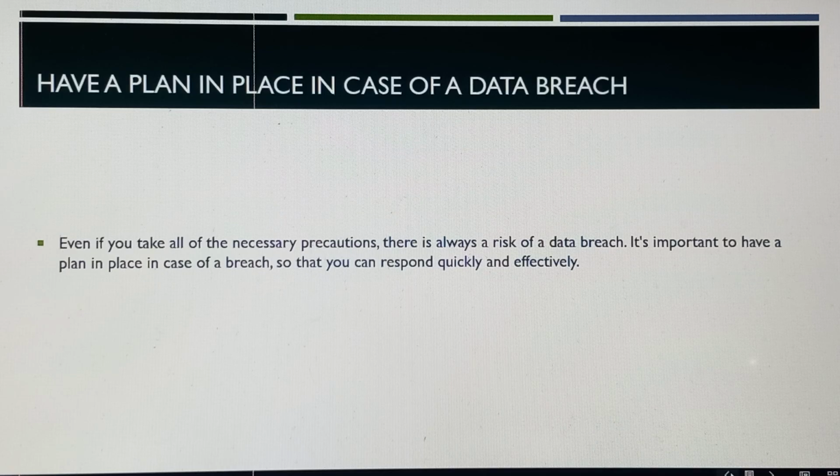Then have a plan in place in case of a data breach. Even if you take all of the necessary precautions, there is always a risk of a data breach. It's important to have a plan in place in case of a breach so that you can respond quickly and effectively.